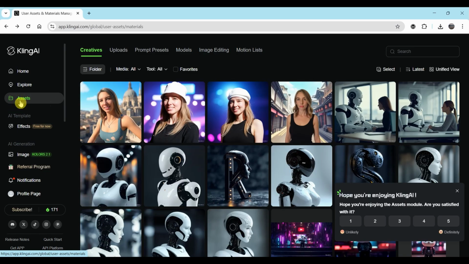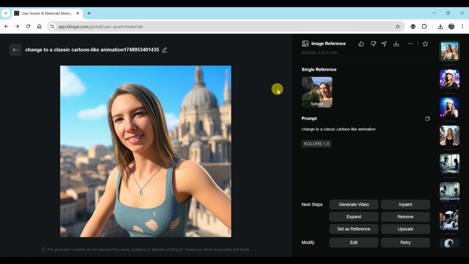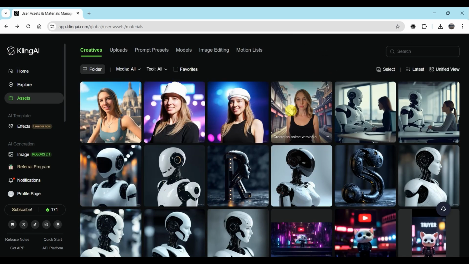Now, since I've been a user of Kling AI, I have some assets already, and I'm just going to show you a couple of the ones I have and what I entered to get those results. So I click on assets, and as you can see, the first one I have was also another viral trend. So I just put in the prompt. I took my single reference photo, which is a real photo I had, and I put in the prompt, change to a classic cartoon-like animation.